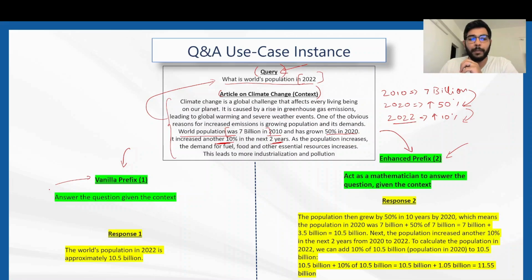The vanilla prompt or the prefix is: answer the question given the context. The plain vanilla prompt gives a wrong response, that is 10.5 billion population. Coming to the enhanced prompt or enhanced prefix, we are asking the model specifically to behave as a mathematician, that is giving a persona to the model, right?